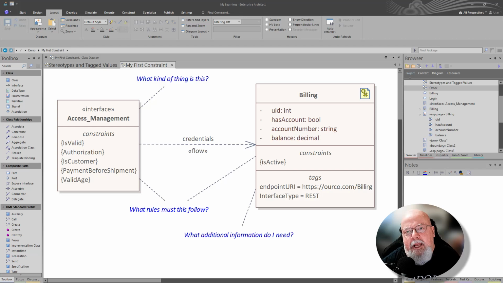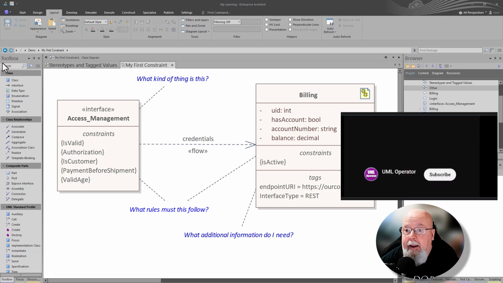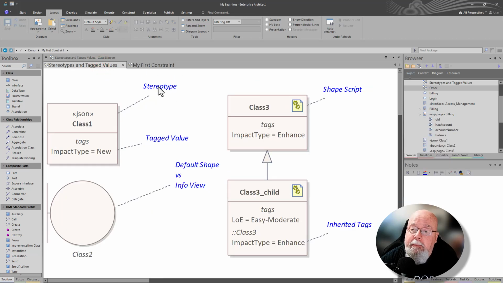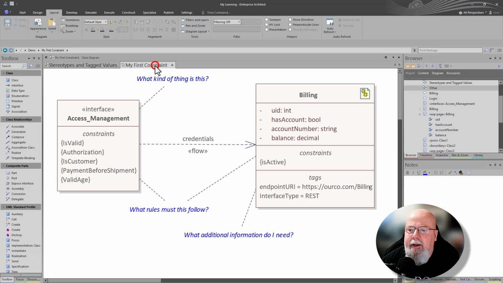And in this episode, we're going to be doing my first constraint. So in this channel, we have talked about stereotypes. We've talked about tag values. And today we're going to talk about constraints. These are the three ways of extending your class elements in UML. So let's look at some constraint examples.